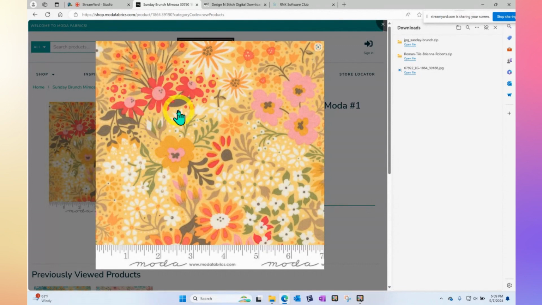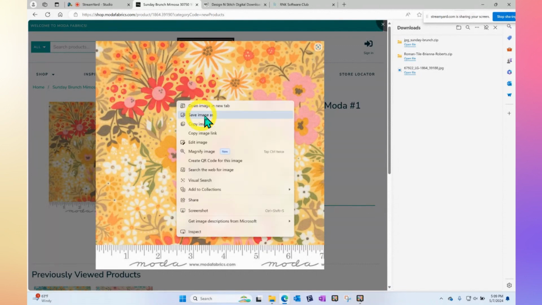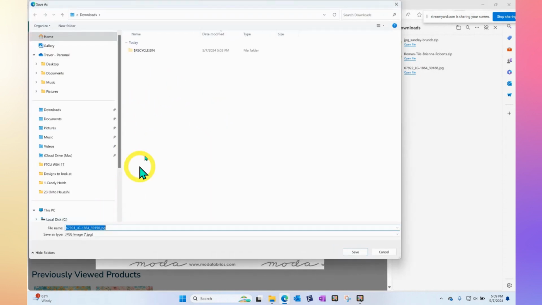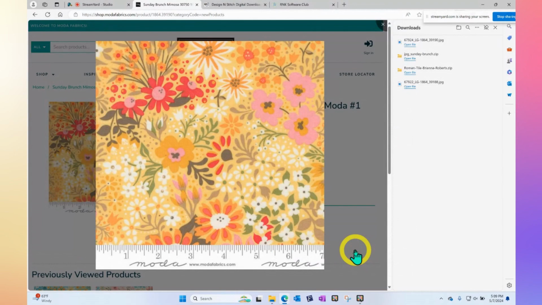And at any point, you can right click on an image to choose to save that image. And so I will choose to save that image. And again, I'm just going to put it into my downloads folder so I know kind of where to find it and click save. So you can put it anywhere you want.